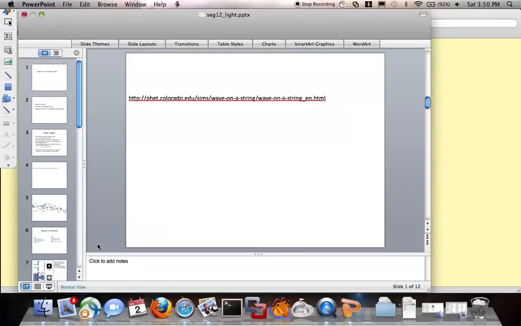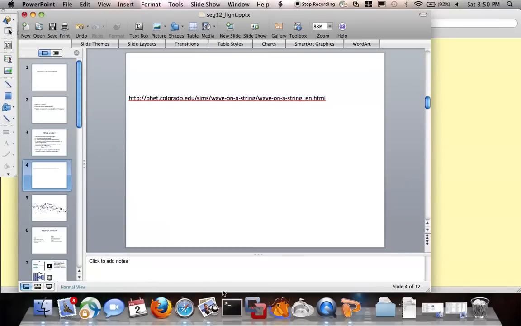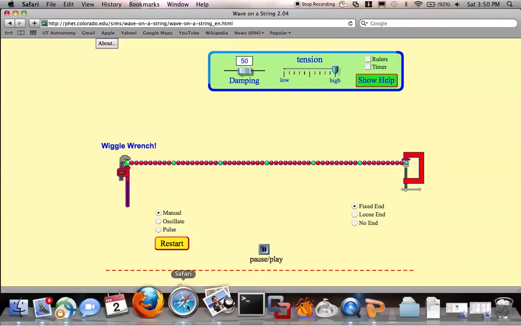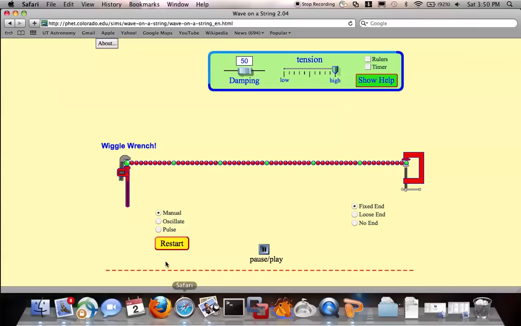Let's go now and at least do a little bit of a demo about waves. You can look at the URL that's given on this slide by pausing for a second, and then go on the web and play with this little applet yourself. Here we have on the left a wrench and a string of beads on a string, and we're going to wiggle the wrench up and down and watch what happens.